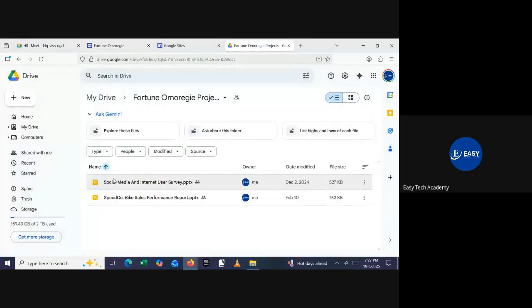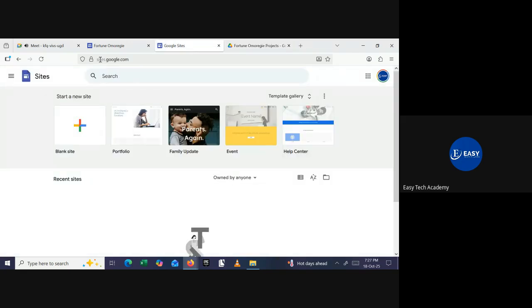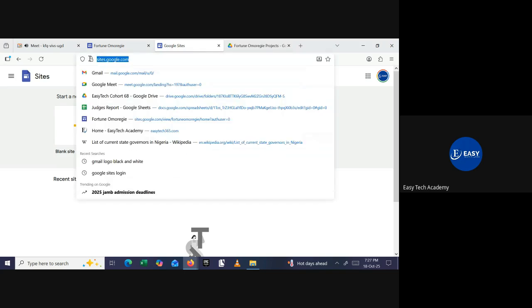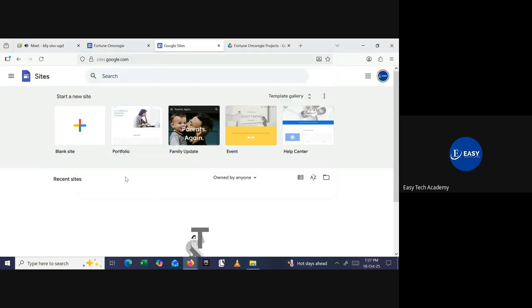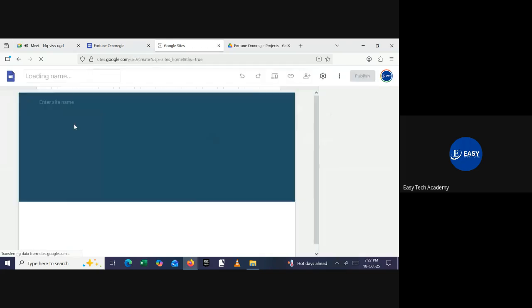So now we have our Google Drive folder that contains our work. Now we're going to go to Google Sites, that's sites.google.com. Let's start creating our portfolio site. The first thing we're going to do is click on blank site. Google Sites does have a bunch of different templates that can be used, but we're going to click on blank site.